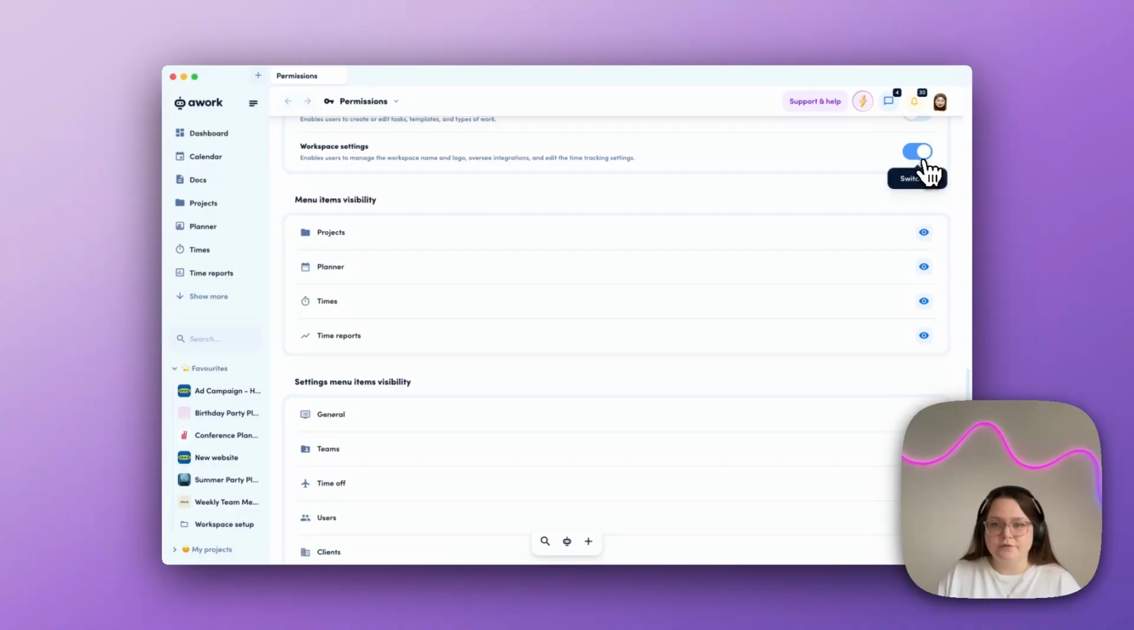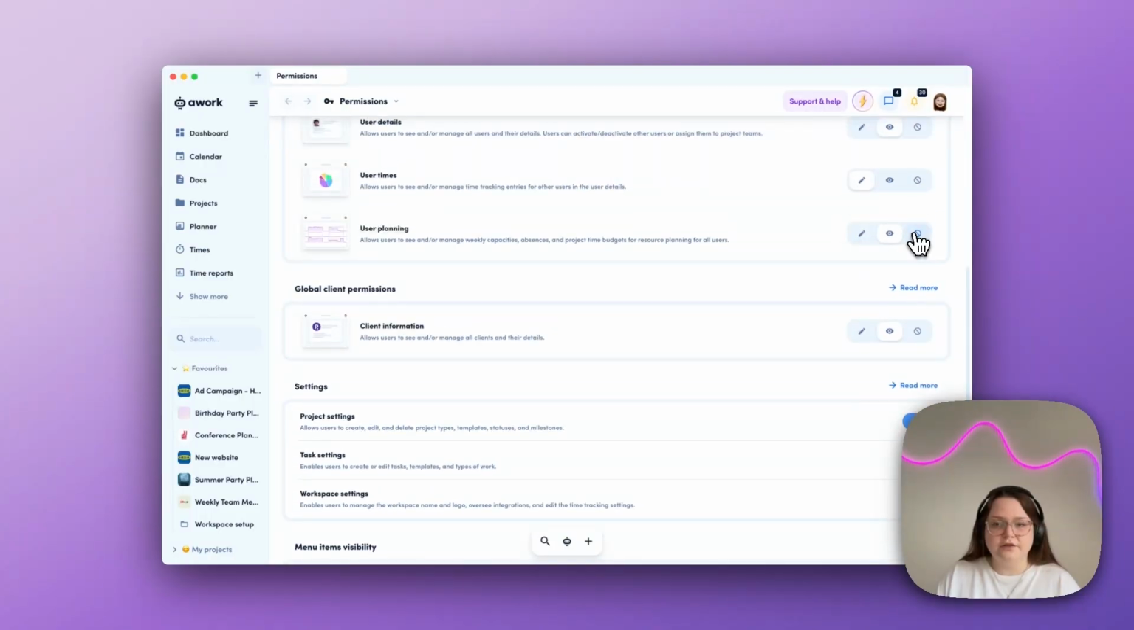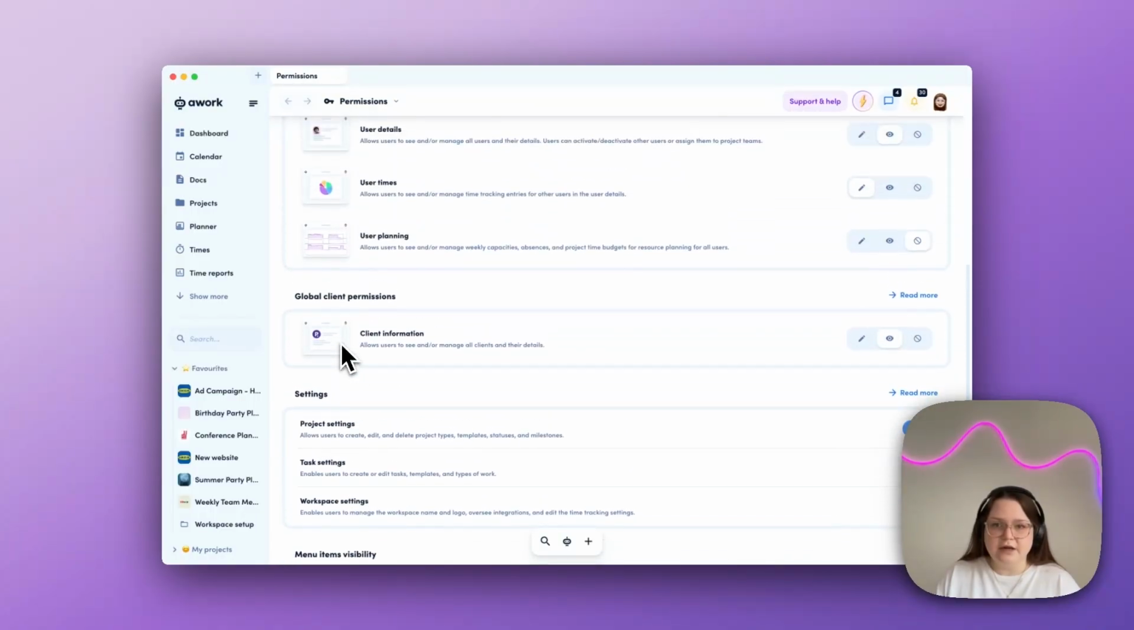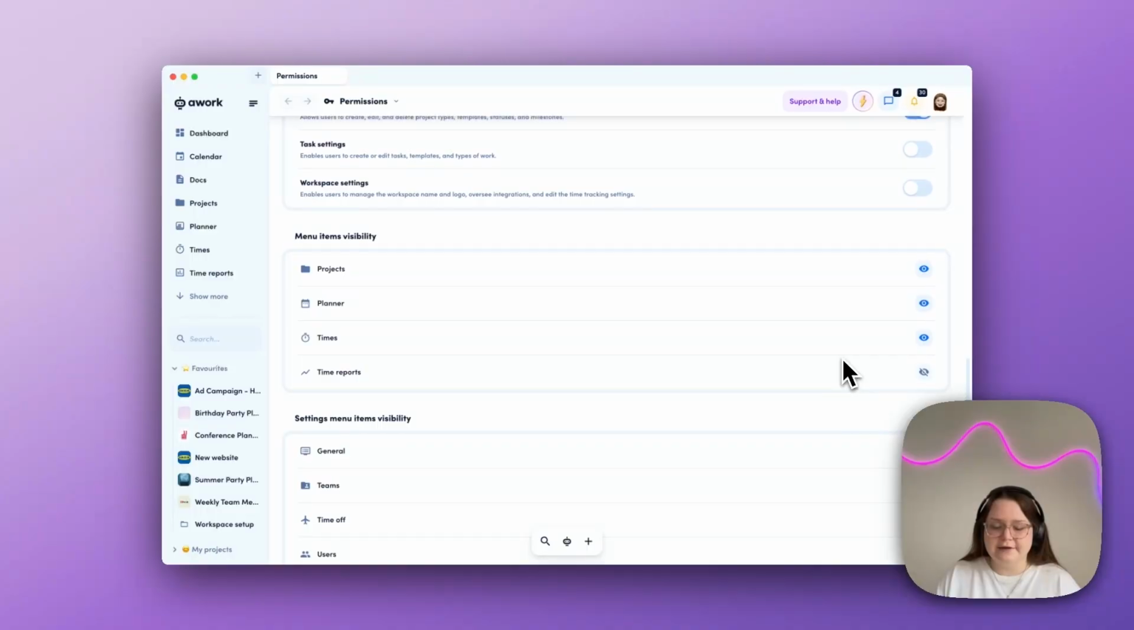But if we take away those workspace settings options here right now, you can see that is grayed out now. It's disabled. It is not even an option. And the same goes for the menu items here. If I toggle off the user planning, that is automatically going to be taken away from this user's menu because they don't have access to it, so they should not be able to access it either. So if we toggle it back on, it's back there. And now if you want to give them the option to track times on projects, but you don't want them to be able to see the time report, you could, for example, hide that here.